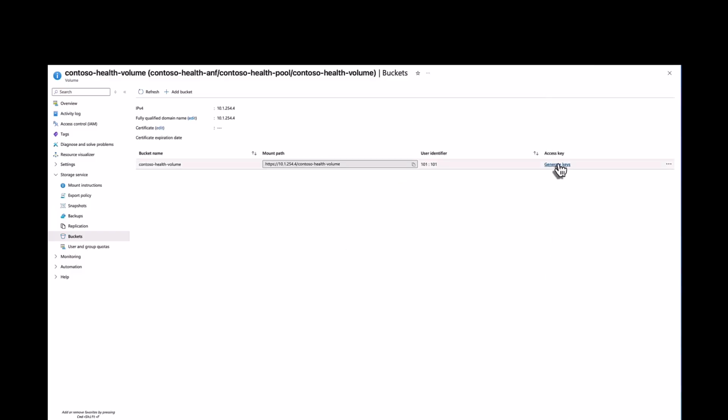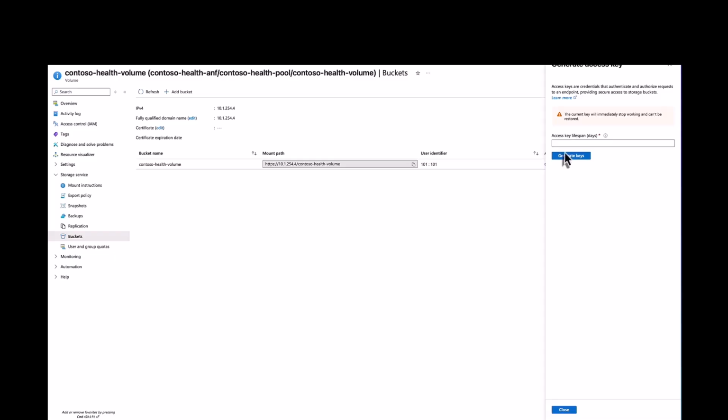Once a bucket is created, choose Generate Keys, then copy the access key and secret access key, saving them in a secure location for later use.